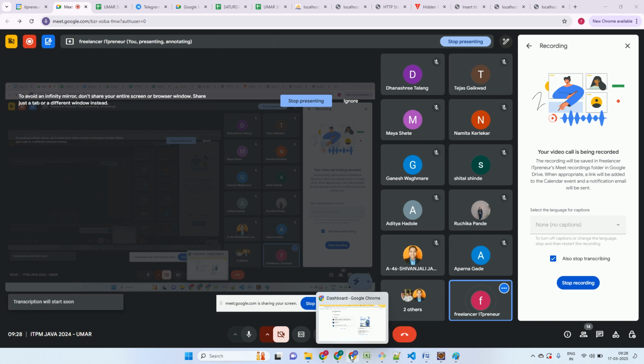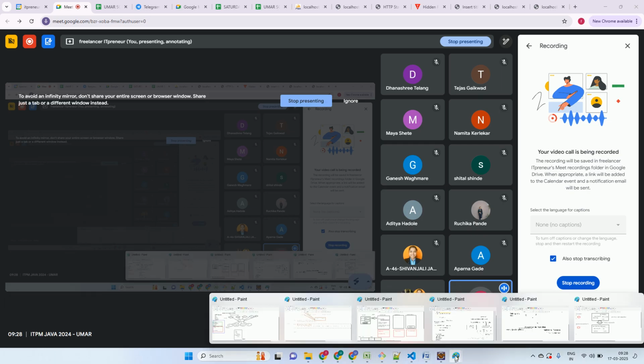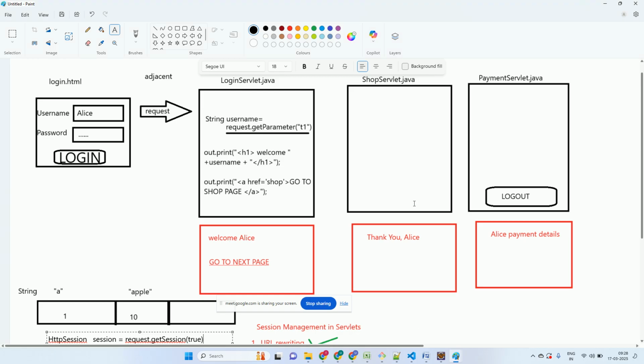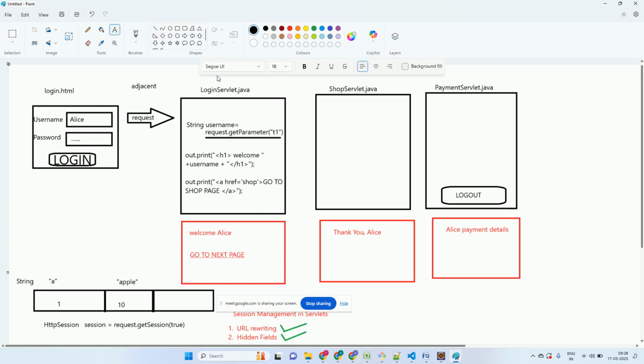Okay, so today we'll do the third way of session management. That is called HTTP session. That is called what? HTTP session. ठीक है, ये class है.